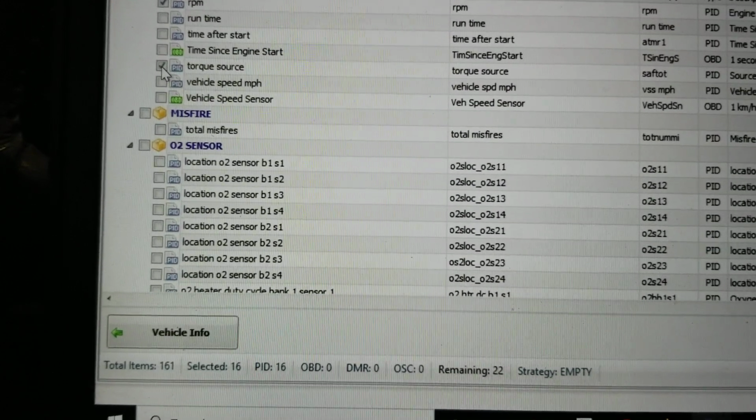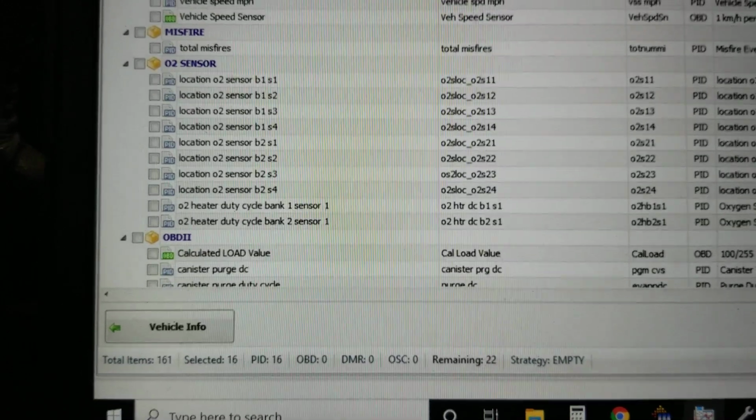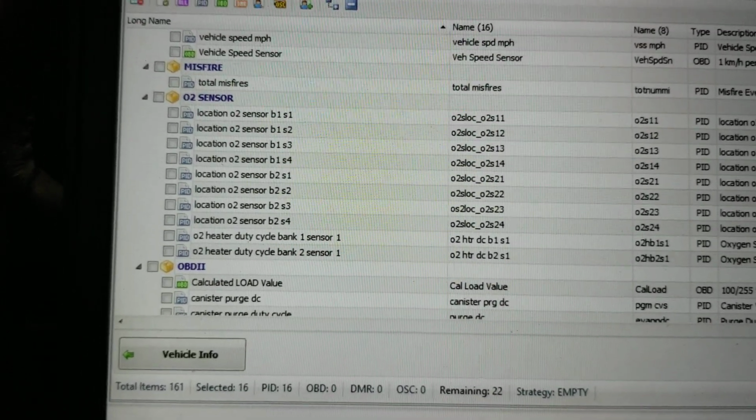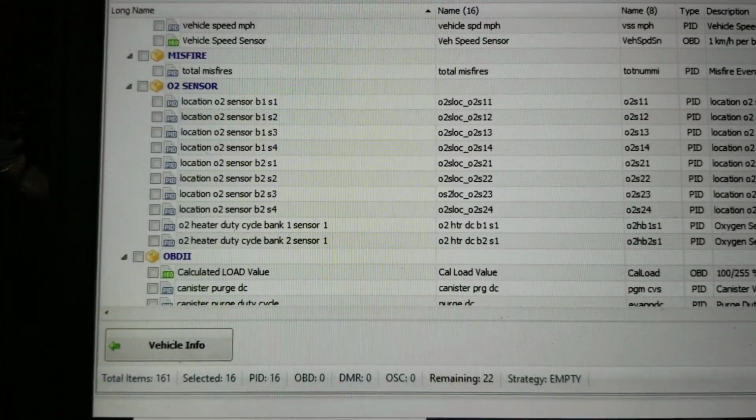All right, torque source 2. Torque source will let us know if, sometimes like if you launch pretty hard, it'll go into clutch protection or traction control or something like that. So it's good to always log that.